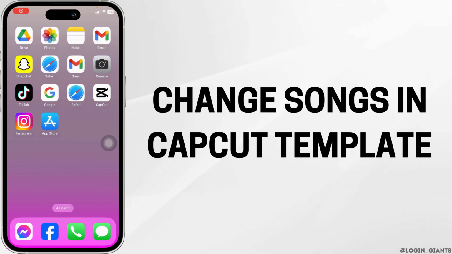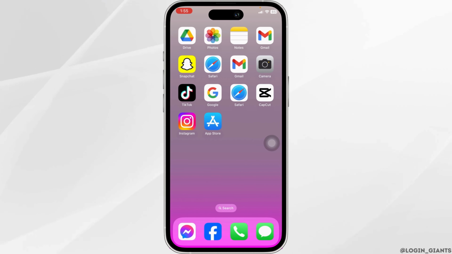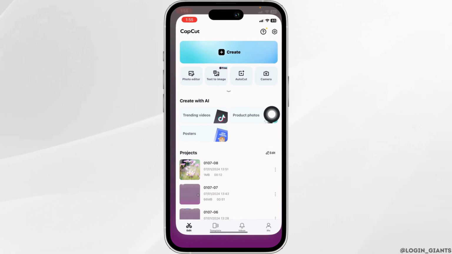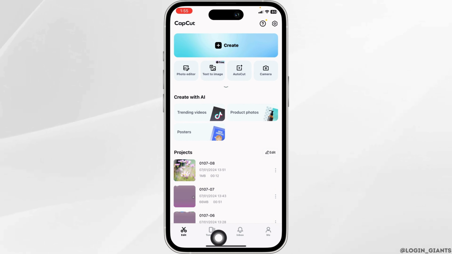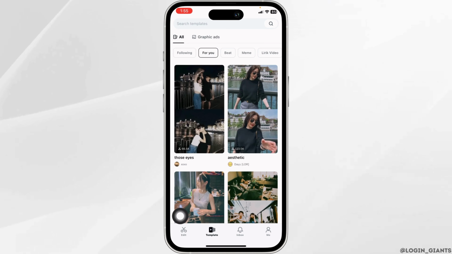How to change songs in CapCut template. Let's get started. Launch your CapCut app. At the bottom, you're gonna find different options. Click on the option of template.